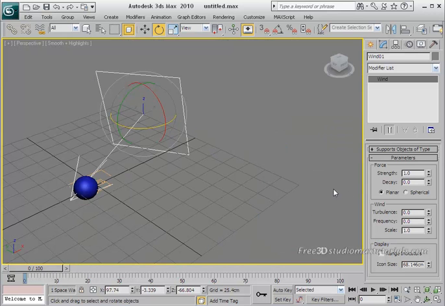Now let's set its parameters. In the strength panel, just type 0.5 and make sure the planar option is checked. In the turbulence panel, just type 0.75 and hit enter, and in the frequency panel just type 2 and hit enter, and leave the scale as it is.